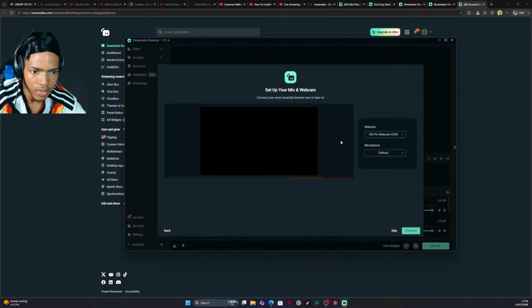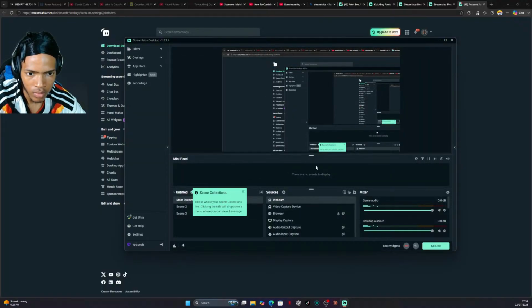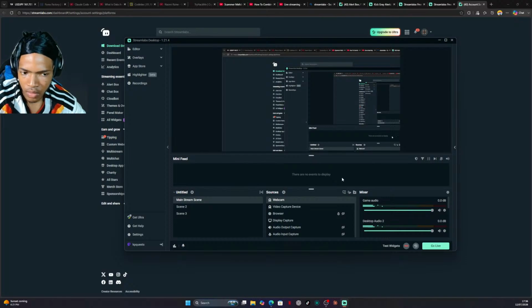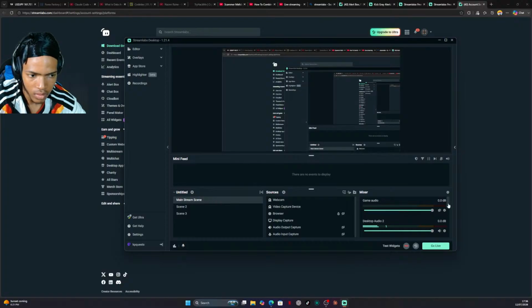Set up your mic and stream HD for your microphone. Continue. Okay. Game audio, desktop audio. Why do we have all of this? Yeah, like why do we have all of this for system desktop audio? Is this the one really? Maybe this is audio capture.